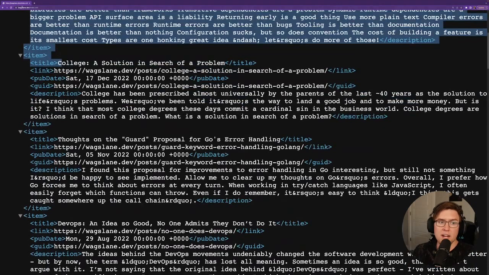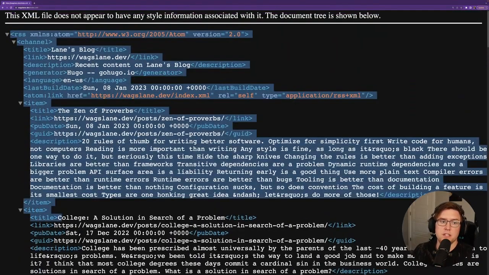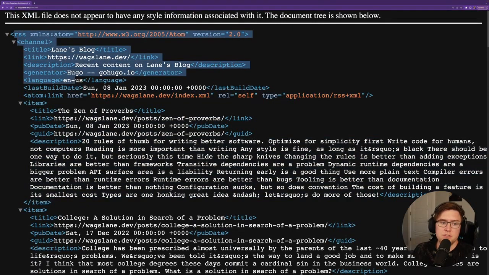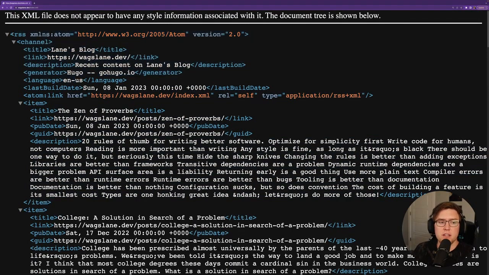So if you go to wagslane.dev/index.xml, which is a valid RSS feed, then you'll see this giant document. And really, you can think of RSS as just structured data in XML format. And XML is just kind of like crappy JSON. So the way we parse XML in Go is very similar to the way we parse JSON. Let me show you what I mean.